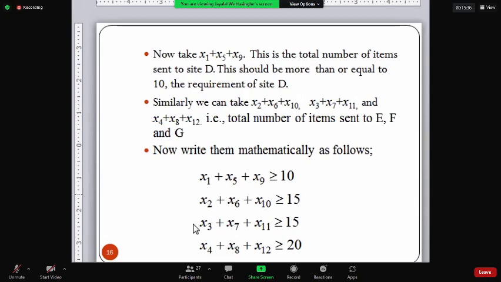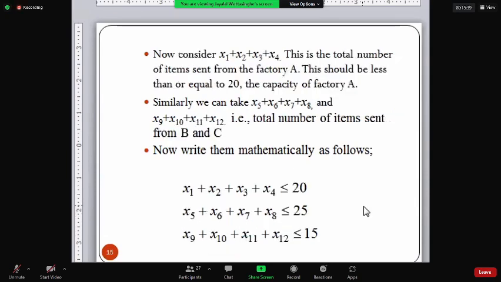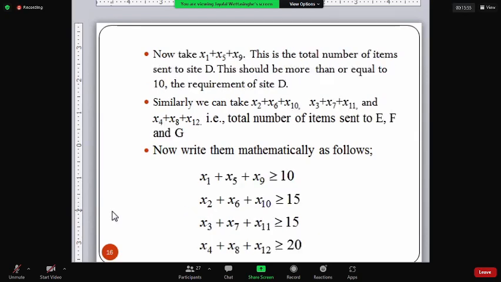Now, similarly, we can write for the others also. This set of constraints, you can see, are capacity constraints. Therefore, we cannot exceed the capacity. That is why we got this inequality as less than or equal. Then the next four constraints represent demand constraints. So we have to satisfy the demand. Therefore, the inequality here should be greater than or equal. So it can be either equal to the demand or greater than the demand.